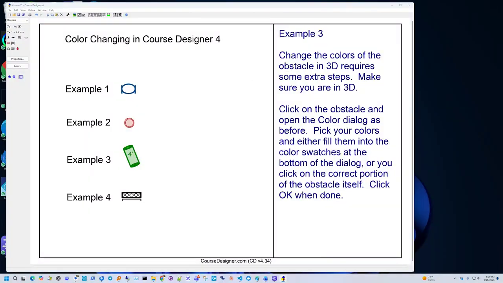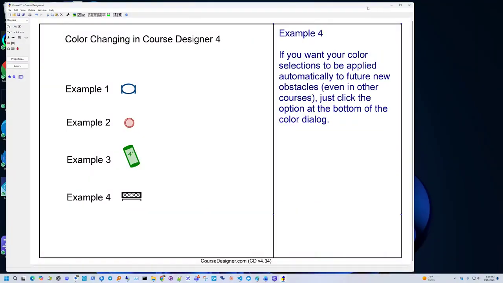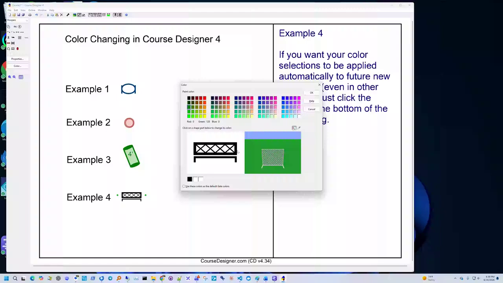In our fourth and final example, if you want your color changes to persist, and that is, you want them applied automatically to future new obstacles, even in other courses, you're going to click the option at the bottom of the color dialog. So here I pick this gate, and I open up the color dialog, and I would like that to be blue. And so I will fill in that here.